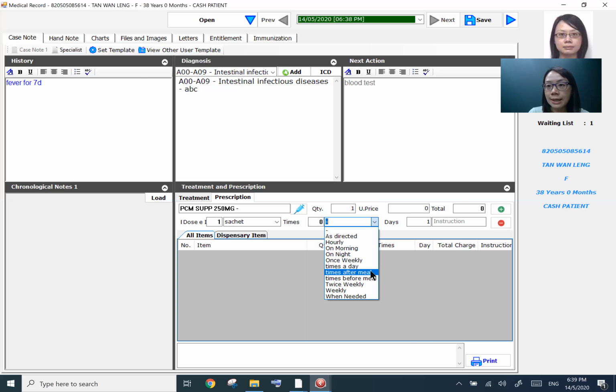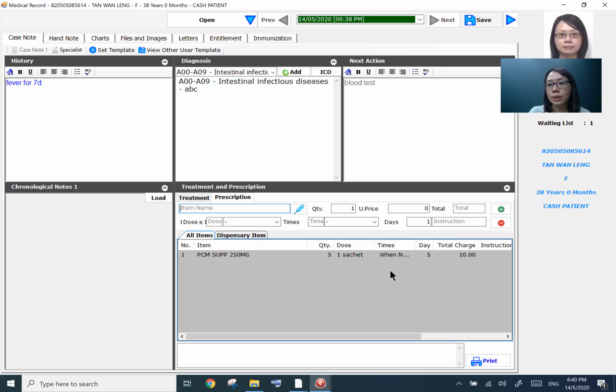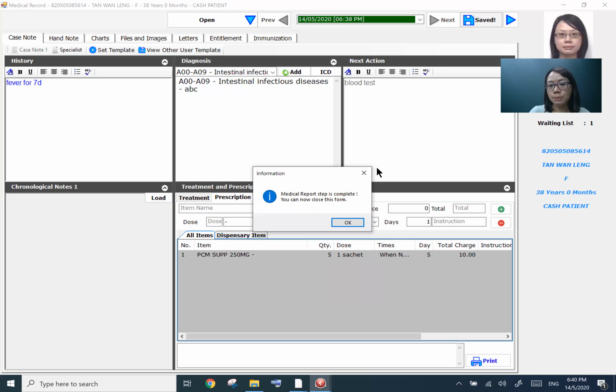You can also preset it by medication. So let's say now I want to put when needed. So I just select when needed, and I would like maybe for 5 days. And the price, if preset, will show up here. If not, it might be zero, then you can put in the price accordingly, added into the bill. So that's it. Basically, doctor, you have done your medical record. You can proceed to the next patient.